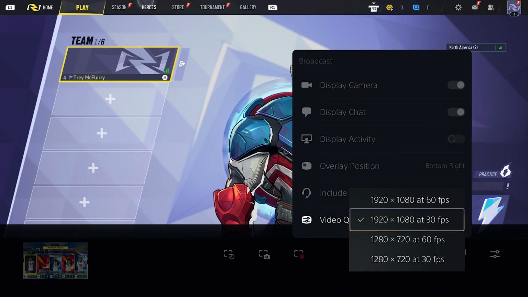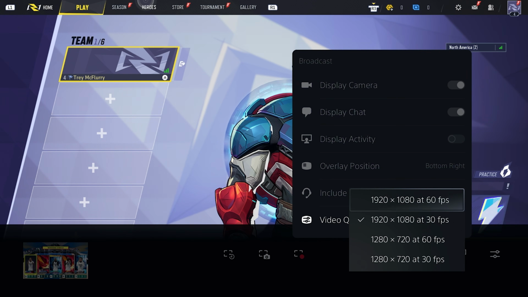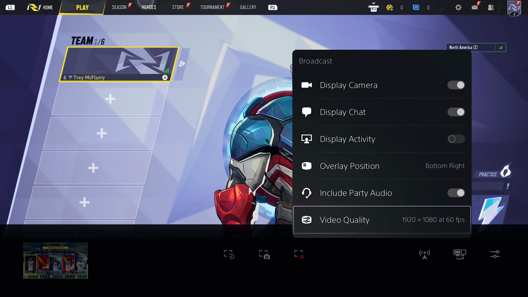Include party audio. This is super important. If you want the people that you're playing the game with to be heard and they're inside of a PS5 party audio with you, then you want to make sure that they also check the button that says share audio, so that way the stream hears you and hears them as well. Then for the video quality, I encourage you to select 1920 by 1080, 60 frames per second to try to get the best quality possible.